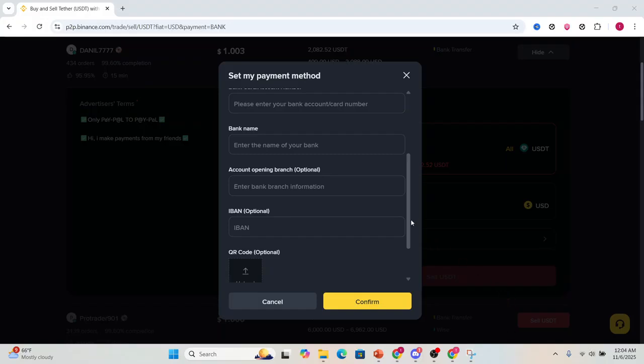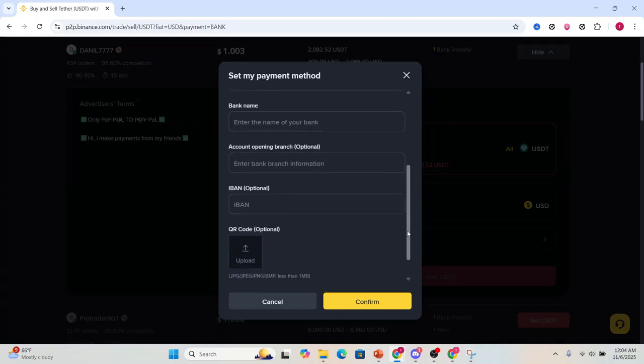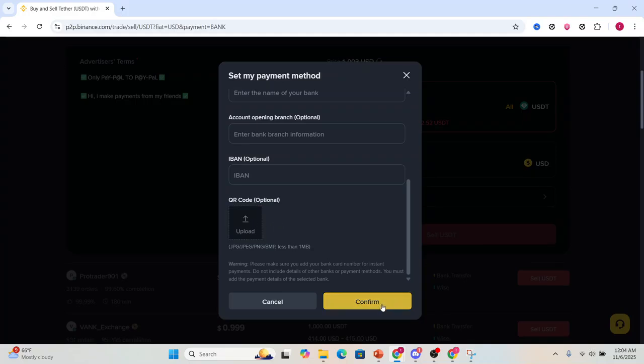Then you just go ahead and enter your details. So your name will be automatically selected, then your bank account or account number from Revolut, your bank name, right? All the details you'll see on Revolut, you enter them right here. There's a QR code, upload that, and then hit confirm. And you can continue with the transaction process.